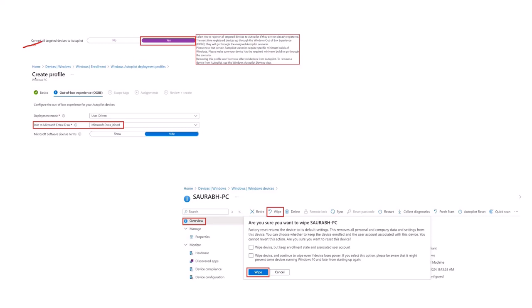So these two screenshots are from an autopilot profile created in the Intune portal. When we create an autopilot profile in the Intune portal, there is this option which says convert all targeted devices to autopilot. Let's say that I have a group containing 5 devices. All these 5 devices are right now hybrid Azure AD joined, and they have never been autopiloted before.